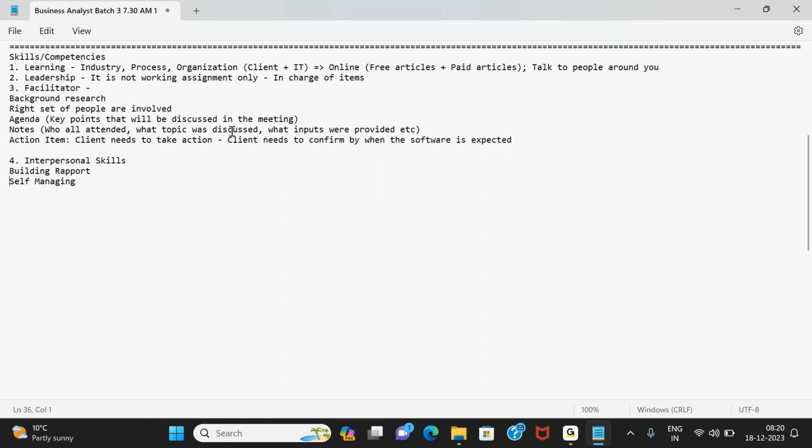So what do these skills actually mean? As a business analyst, we are not just there to get requirements from the client. One of the hidden agendas is also building a good rapport across people. Okay, not just the client, but your IT team as well. You should have a good rapport with the developers, testers, project manager, client, so that the intention is that you should be able to get the work done from them.